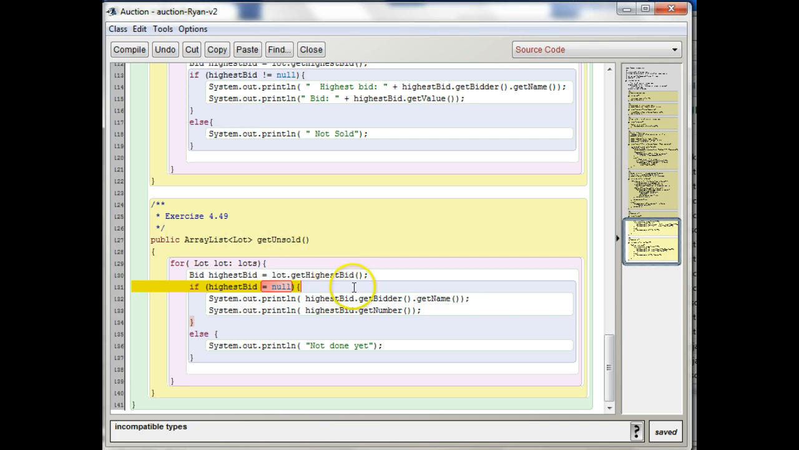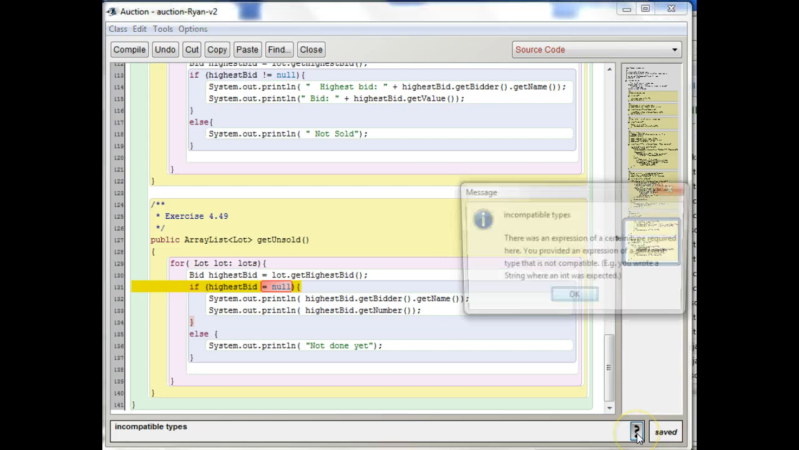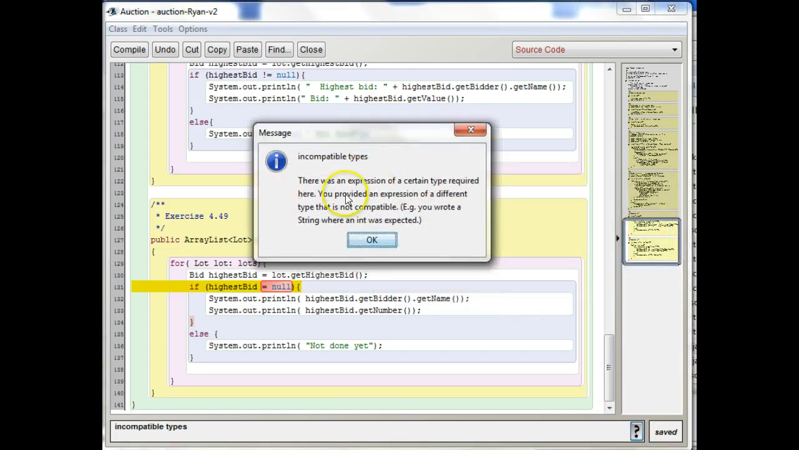Oh, but then we have incompatible types if highest bid equals null. That's interesting. All right. Well, we'll look at that interesting error in another video. But at least we cleared up the first one. Actually, let's click on the question mark and see what it says. It says there was an expression of a certain type required here. You provided an expression of a different type that's not compatible. Example, you wrote a string where an int was expected.